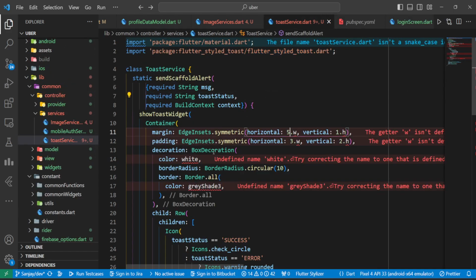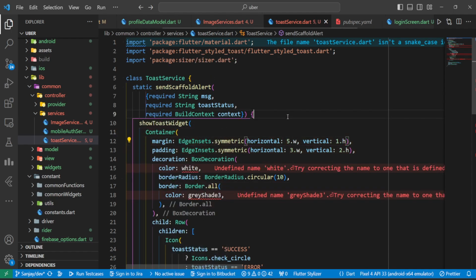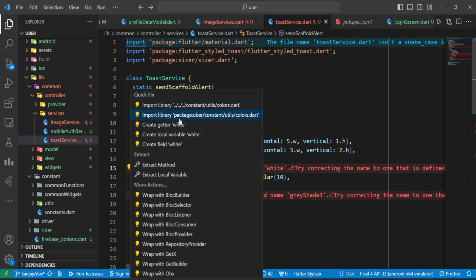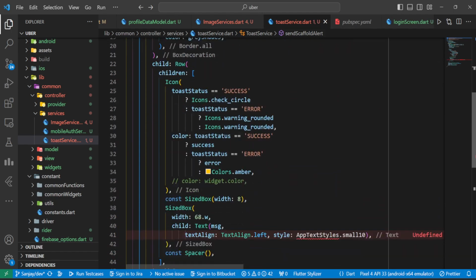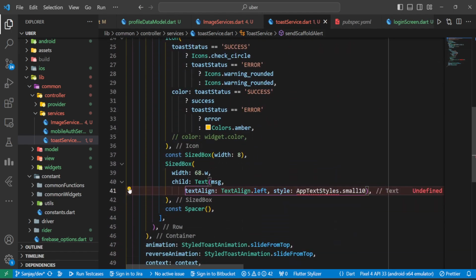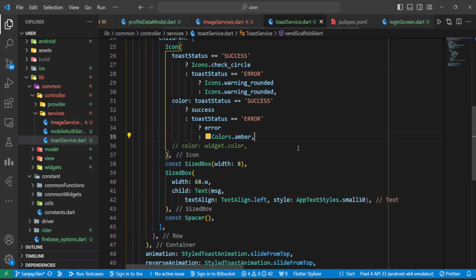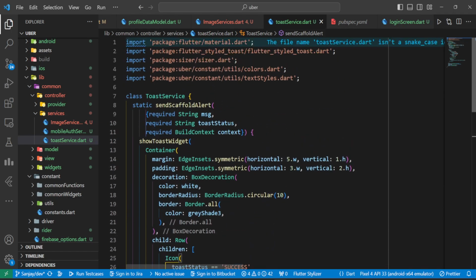Now it's time that we import sizer and we import our colors file. And at last, we import text style file. And yeah, we are good to go.